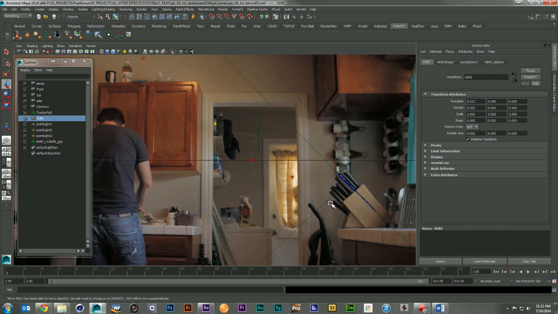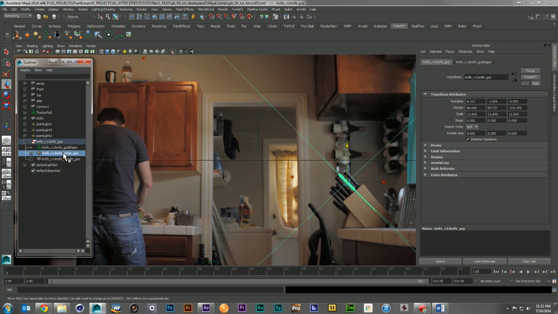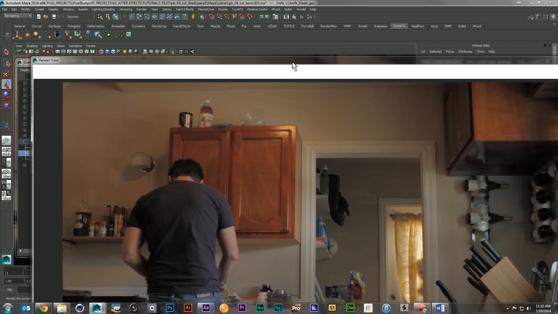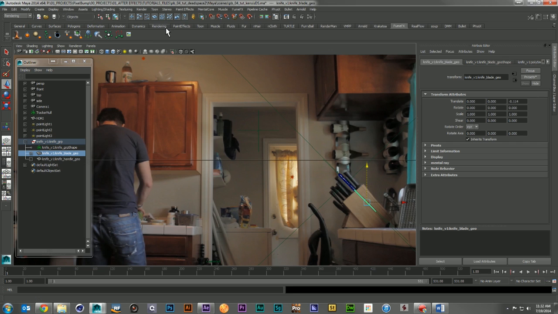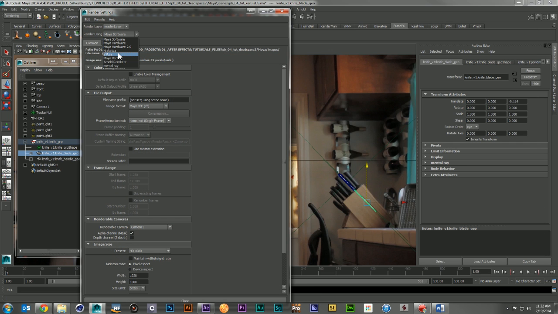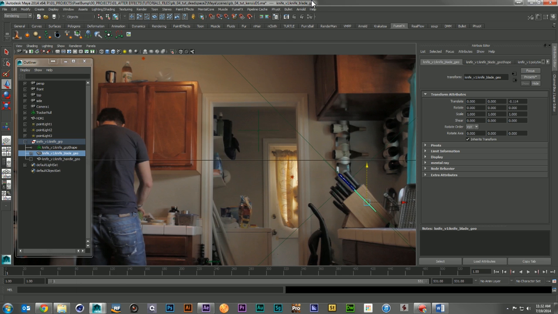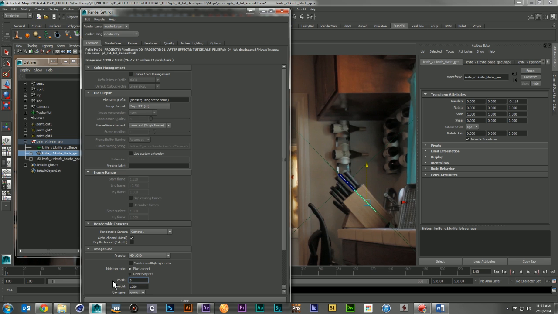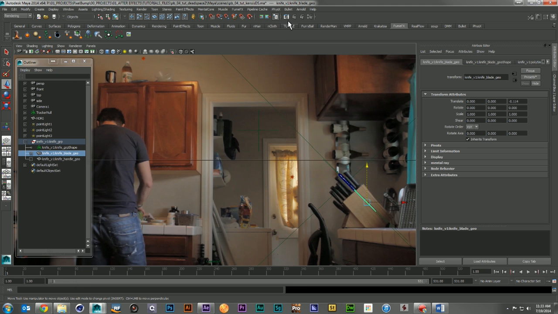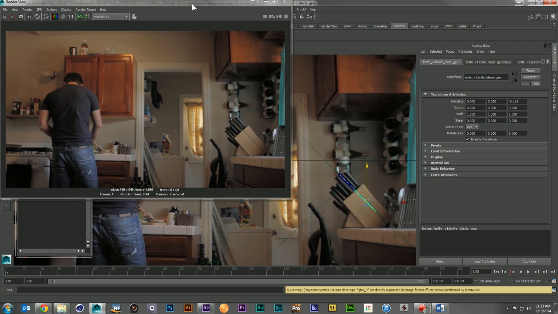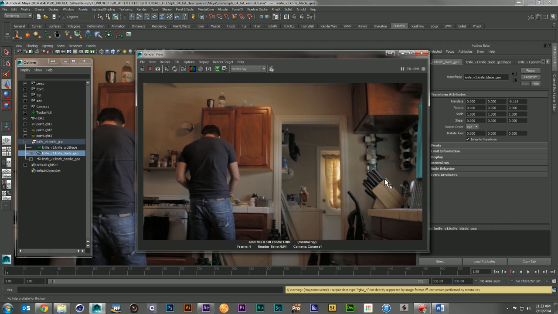There we go. Okay, so let's go ahead and look at the materials on this knife. Right now it's completely gray. If I go ahead and take a preview render, let's check our render settings. We want to be over here in mental ray. And since we're doing a test render, let's go 960 by 540. Let's just take a quick preview here. And there it is in the scene. Okay.